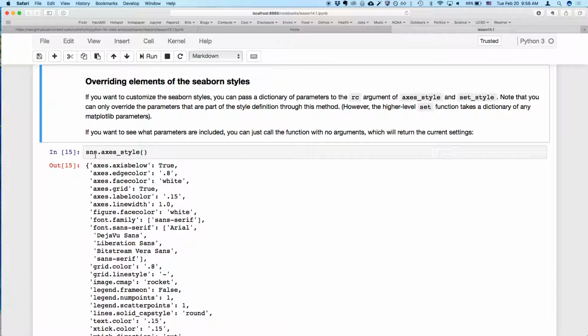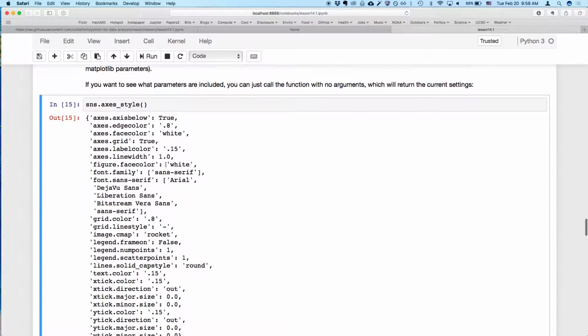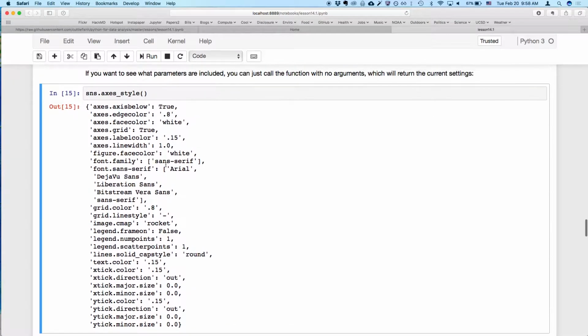So if you type sns.axes_style, it will spit out this long dictionary, right? This is a dictionary of keys and values, and these are the defaults that are currently being used, or these are the settings that are currently being used.